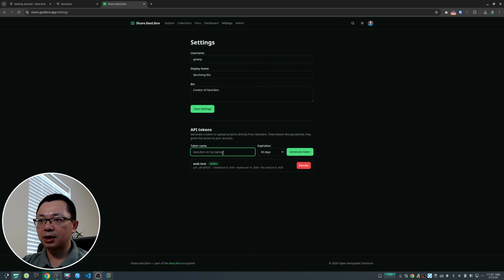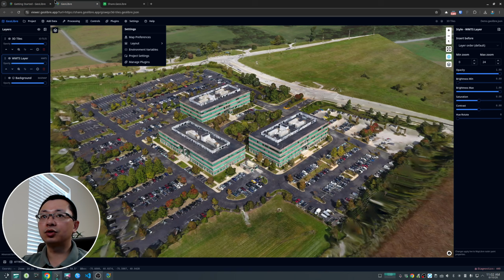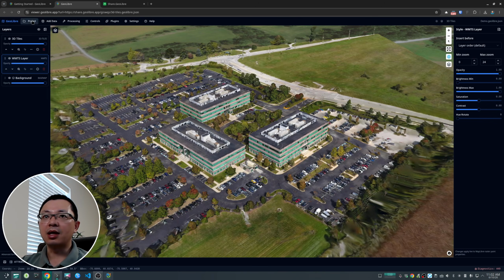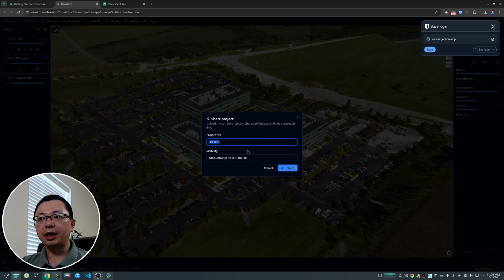For example, this is a demo token, and then you can set an expiration date, maybe 7 days, or you can make it no expiration, and then just click generate. So for example here, I can copy this one, and after that I can come back to the settings here, go to environment settings, then just paste this one directly here, click save settings. Now if I go to the share here, it will open this one directly. So in that way you don't have to upload manually.